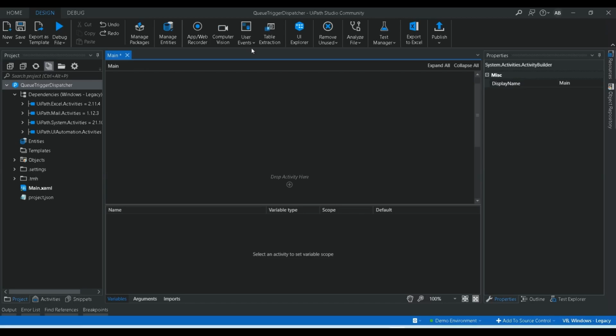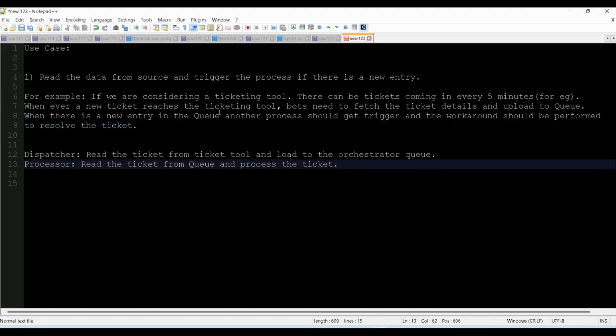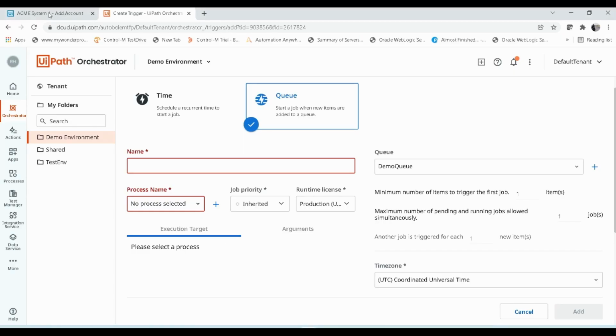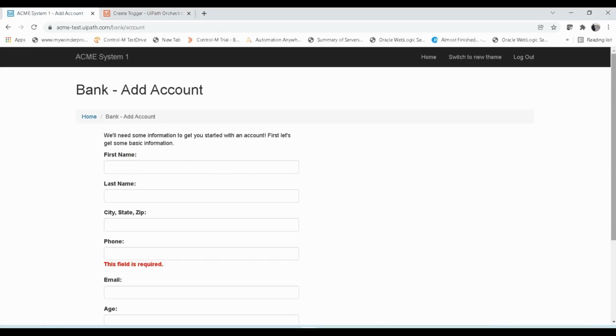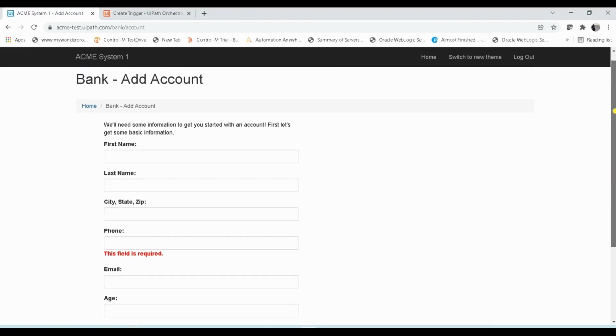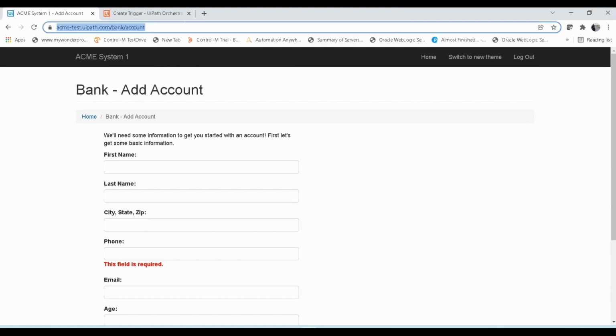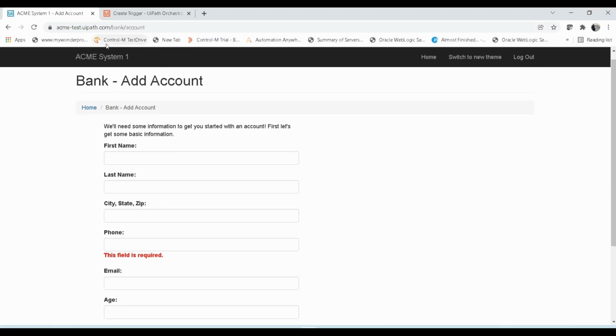For that I already created a project, a queue trigger dispatcher, and in this use case I mentioned the ticketing tool. Instead of that, we are going to create an account in this Acme site. Those who are already preparing for the UiPath certification will be aware of this particular portal. And if you are not aware, you can go to this portal, acme-test.uipath.com bank account.